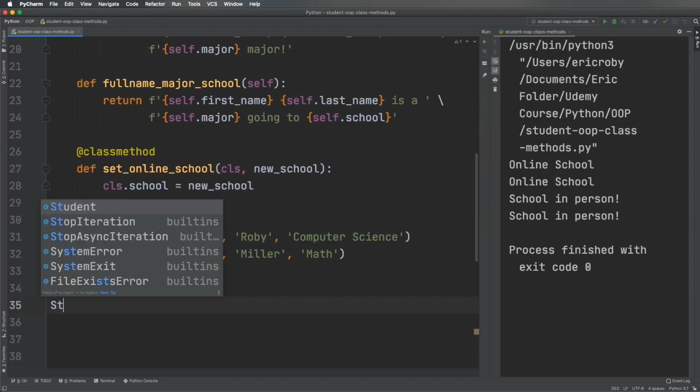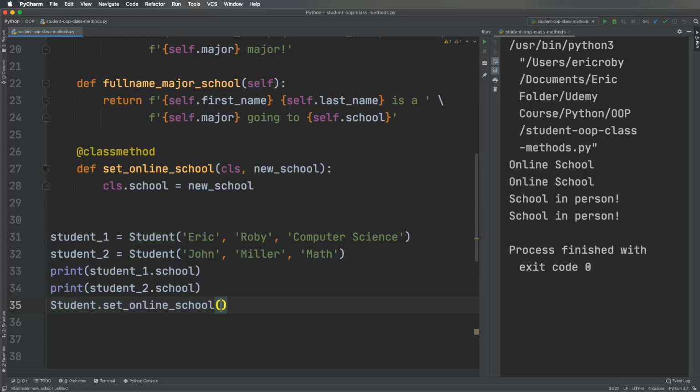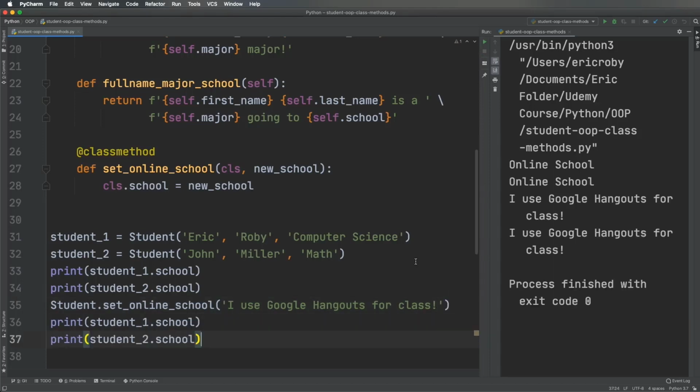So let's type in student.setOnlineSchool. And as the argument, I'll type in I use Google Hangouts for class. And then underneath this, we do 2 more student.schools. We'll see that we get to the terminal online school, I use Google Hangouts for class, I use Google Hangouts for class.